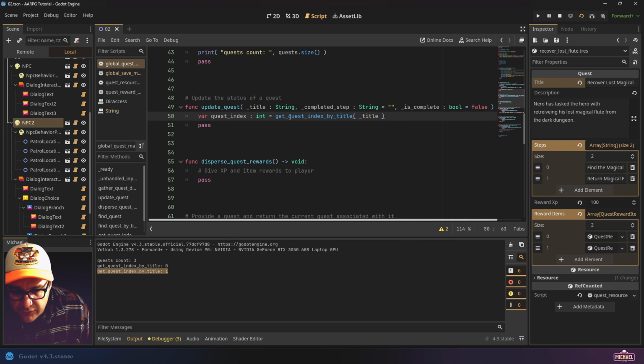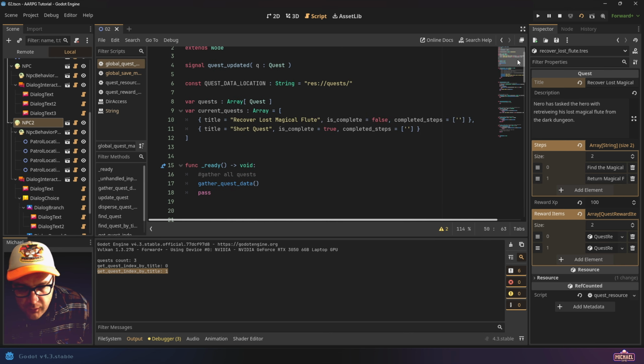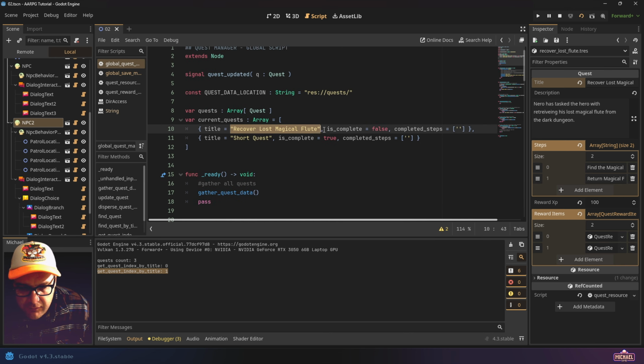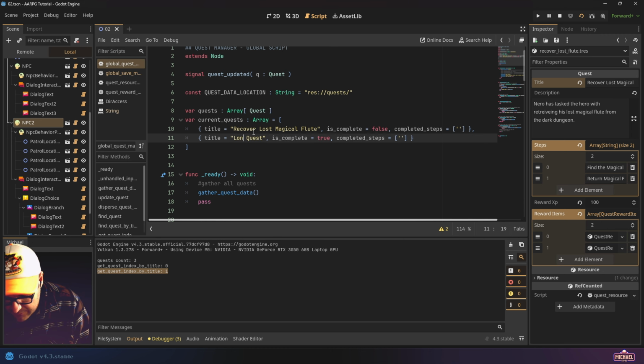So now we're just looking to see if we've got it. One of two things is going to happen, right? We're either going to get a number for where that quest is in the array. So if we were to be looking up recover lost magical flute, that's going to be 0. If it was short quest, right, then that would be 1. And in fact, I want to change this to long quest.